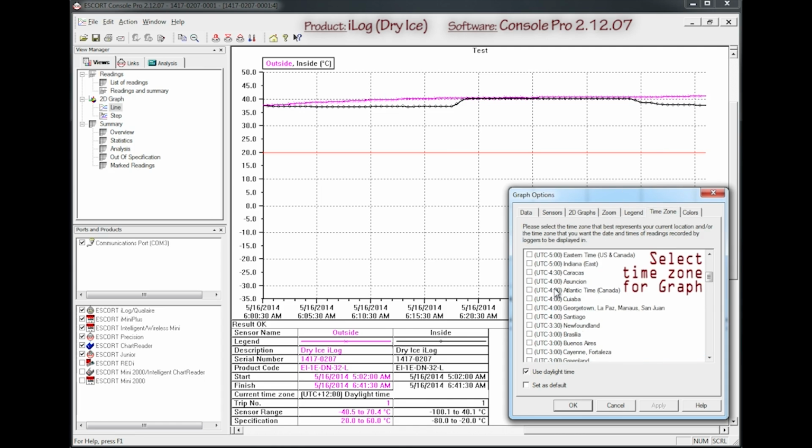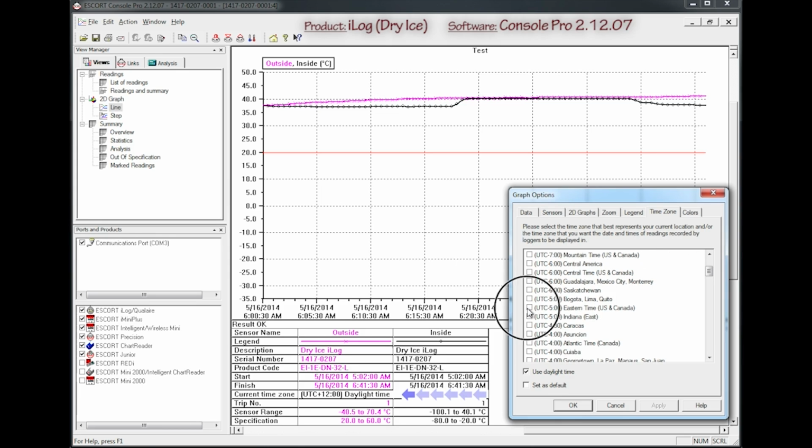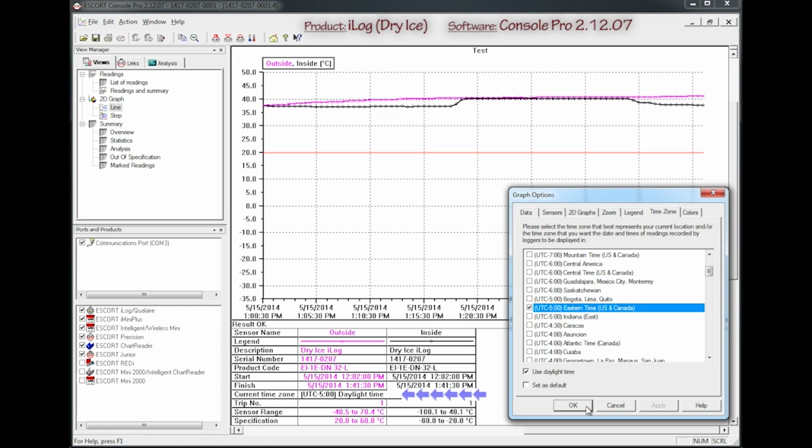Click the Time Zone tab in the Graph Options. You set up the time zone to be used on the graph. If you make any changes, press Apply to make the change, and you can see those desired changes made to the graph.